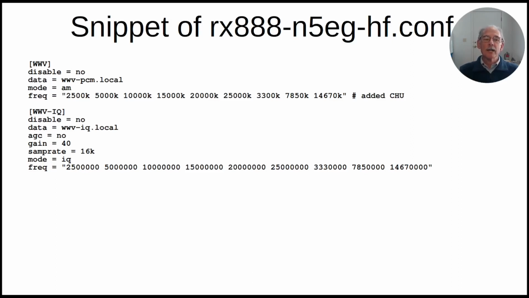A separate section is the WWV IQ section, which is also enabled. It outputs IQ streams on a different multicast stream than the AM demodulated streams. It has the AGC turned off. That's very useful when you want to be able to measure the amplitude of the carrier. If you were to turn on AGC, then the AGC would change the amplitude of the carrier and you wouldn't be able to make accurate amplitude measurements.